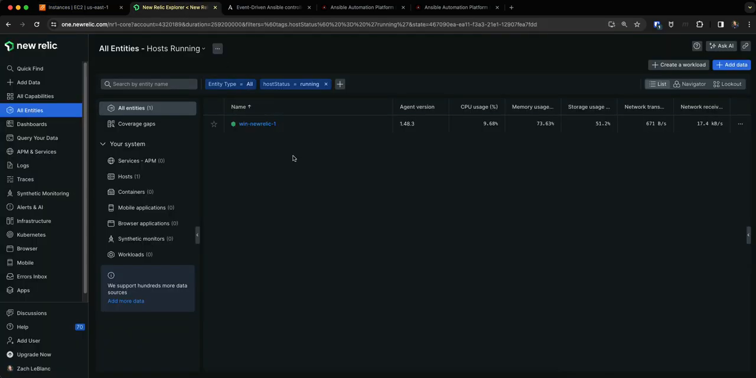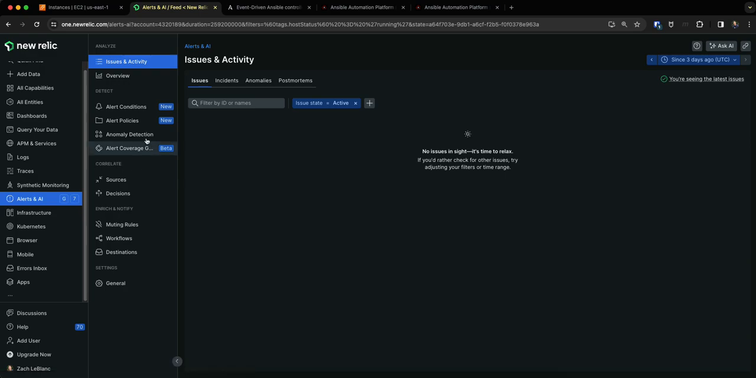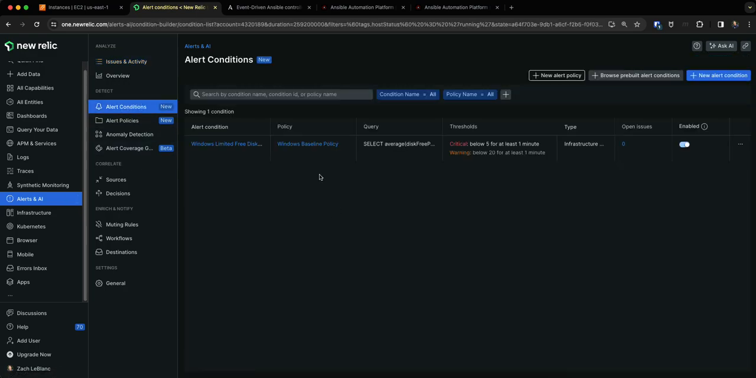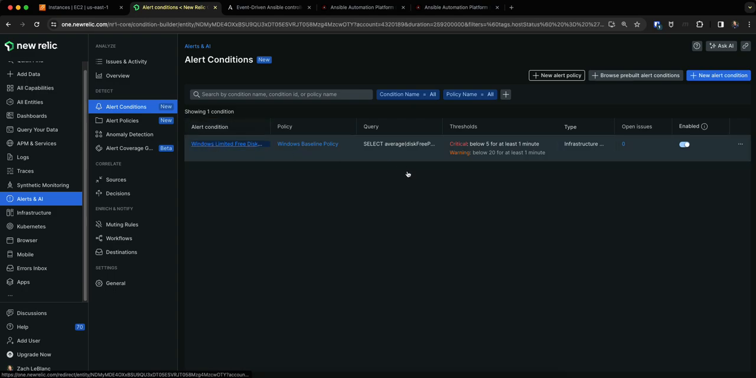So let me go back into New Relic and let's talk about how we can monitor the storage. So see here, I'm at about 50% and create an alert condition that will then create an event if the threshold is breached. So I'm going to go to this Alerts and AI section. I'll go to alert conditions. And you'll see here I've got my alert condition created called Windows Limited Free Disk Space. Let me click on that.